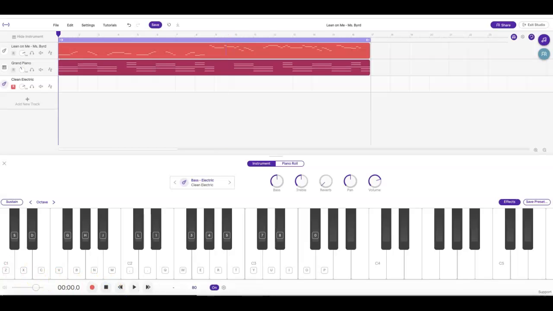Now, remember, get your fingers ready to hit your notes. Okay. And when that count off finishes counting off 1 bar, I'm going to start. Here we go.